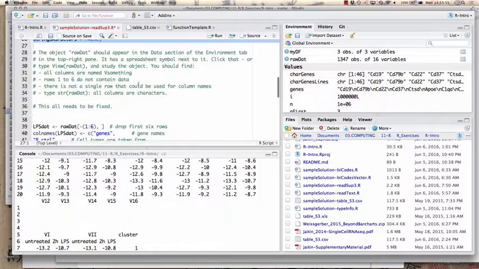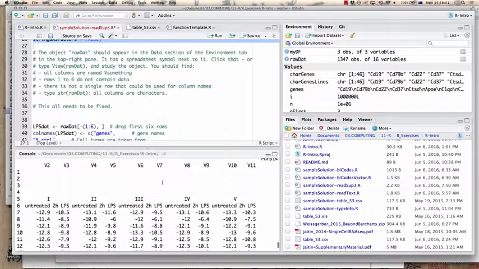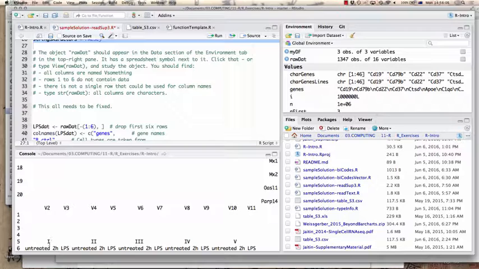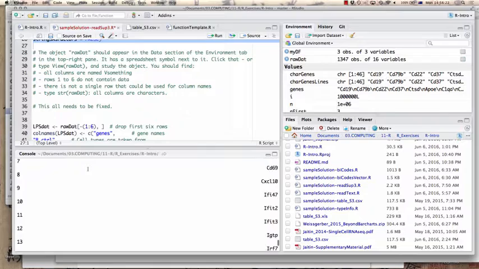Now, if I look into this, I see a number of problems. Since I skipped the header, none of this information is actually used as header information. But R substitutes V1, V2, V3, and so on for that. So ultimately, I want to replace this with meaningful column names. The next problem is rows 1 to 6 do not contain data, but various kinds of table headings and explanations. So I'd like to remove rows 1 to 6.